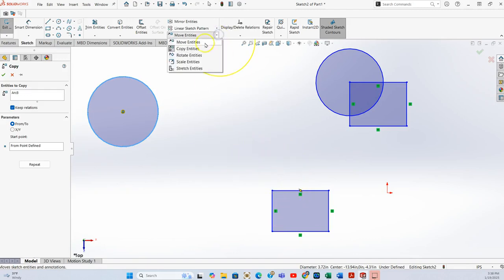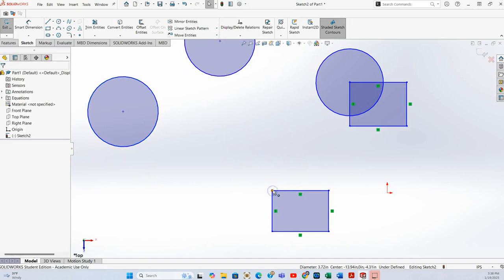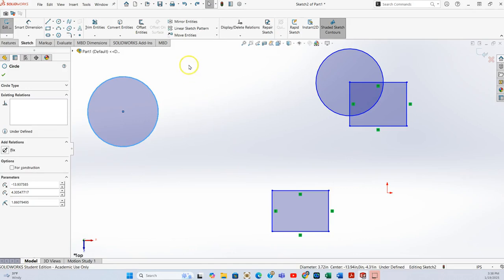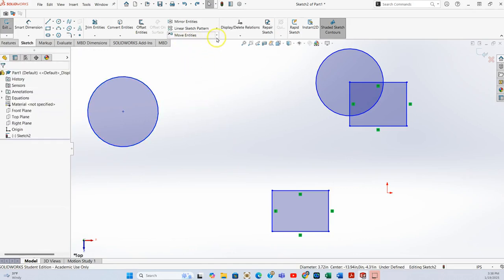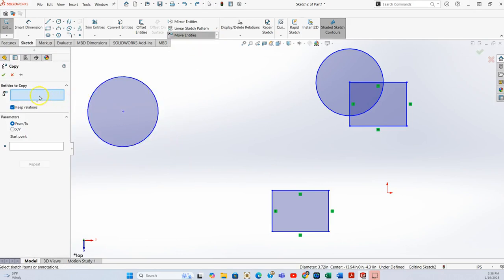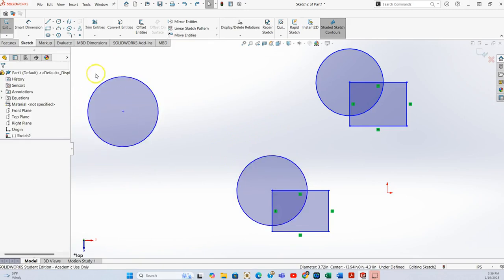Okay, so as we have chosen copy entities, so if you select this point, sorry, control Z, one more time, go to the copy entities to copy, select this circle and then parameters from to y. Okay, so just click the center start point as the center of this circle. You can choose any point depending upon what you want and then just click over here. So you can see it will just copy the circle which was here, but it will be copied at a new location. So this is how you can copy the things.